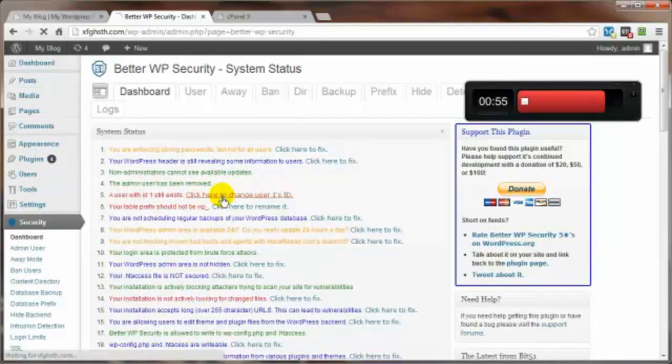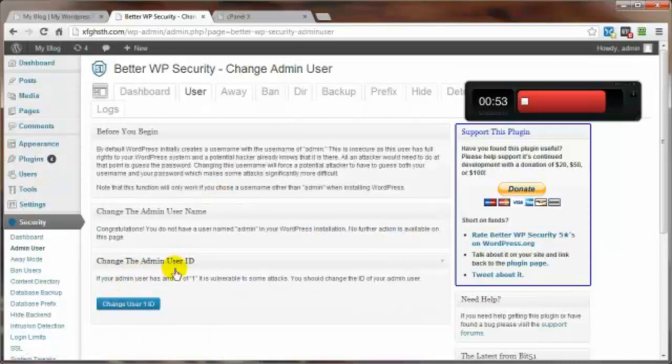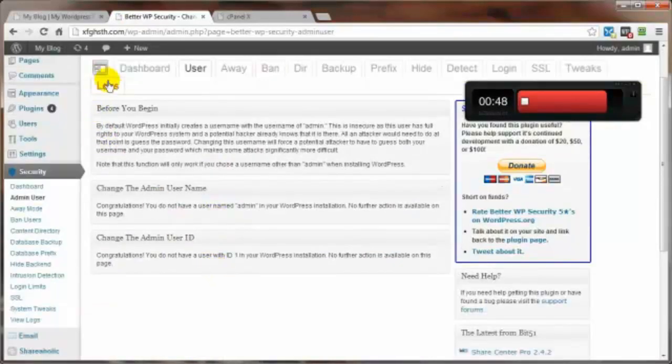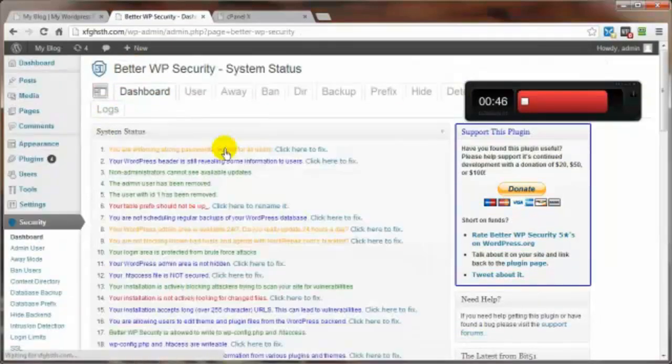Let's get rid of this one here, because to do that it required us to log back in. Now if we come on back to the dashboard, you can see that one's now green, and that's basically what you want to do. Just go on down here and at least get rid of all the reds, and you want to shoot for getting rid of the oranges. But if you only have blue and green left, then you're in good shape.